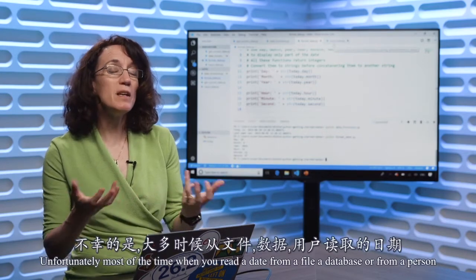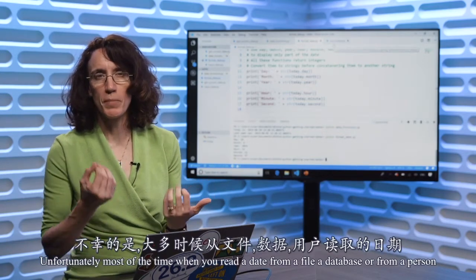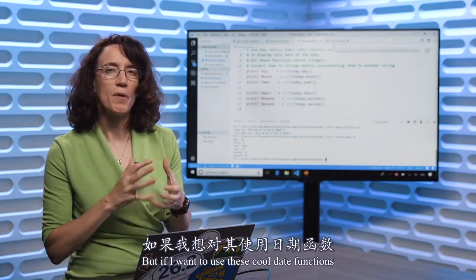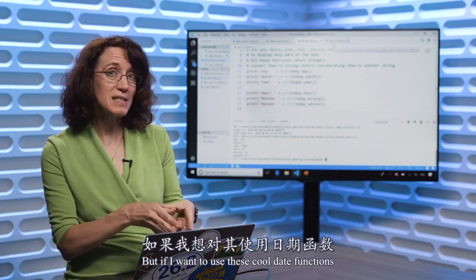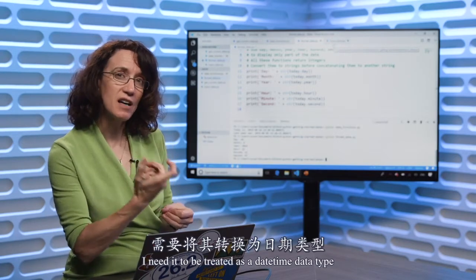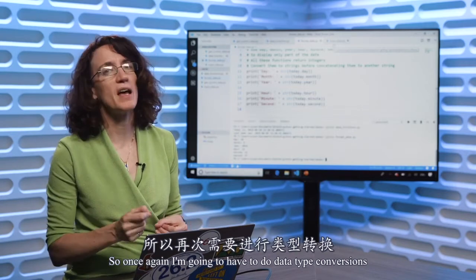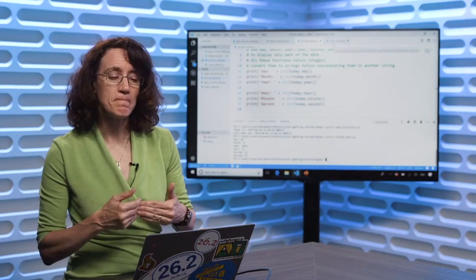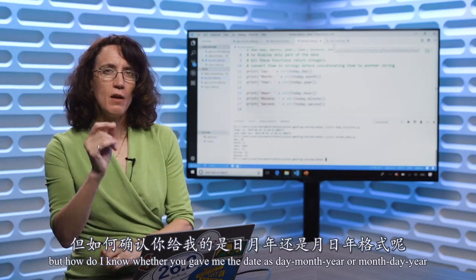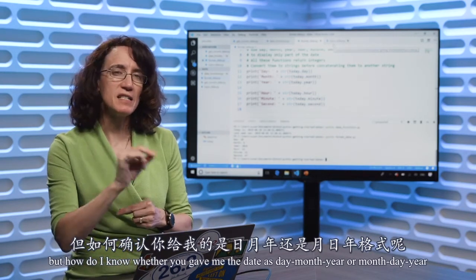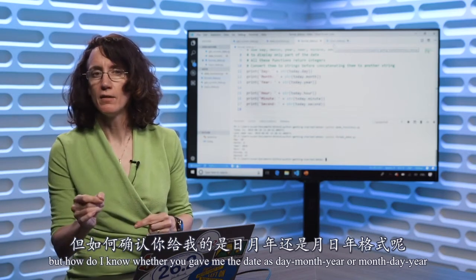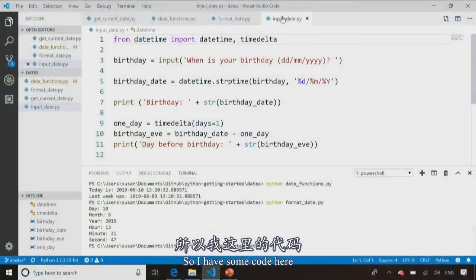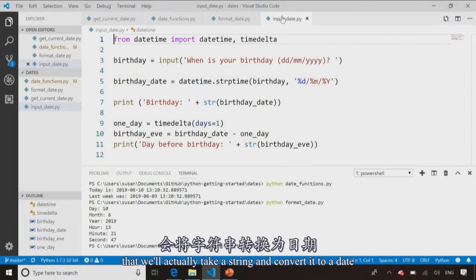Unfortunately, most of the time when you read a date from a file, a database, or from a person, it'll be treated as a string when it's read by Python. But if I want to use these cool date functions, I need it to be treated as a datetime data type. So once again, I'm going to have to do data type conversions. Now I need to convert from string to date. But how do I know whether you gave me the date as day, month, year, or month, day, year? And did you use slashes or dashes? All these extra complications.